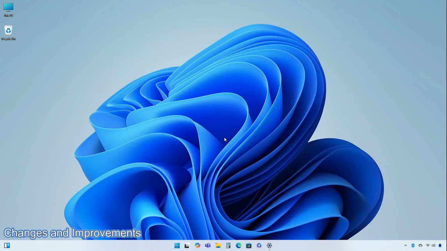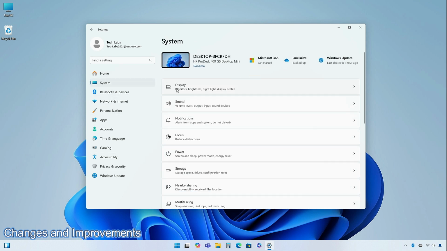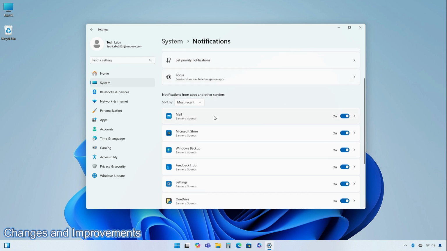You can now turn off notification suggestions from individual apps. You can tap the three-dot button inside a notification to turn it off like any other notification, or go to the list of notification senders in the Settings app, then System, click on Notifications, and turn it off. This option will only appear in the list of senders once you've received at least one such suggestion.